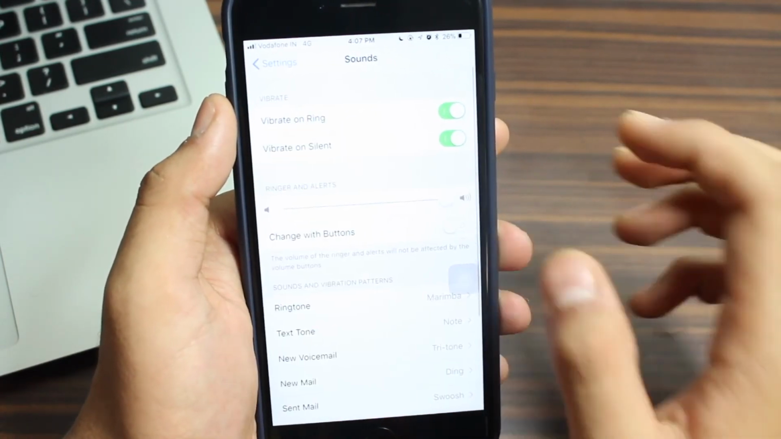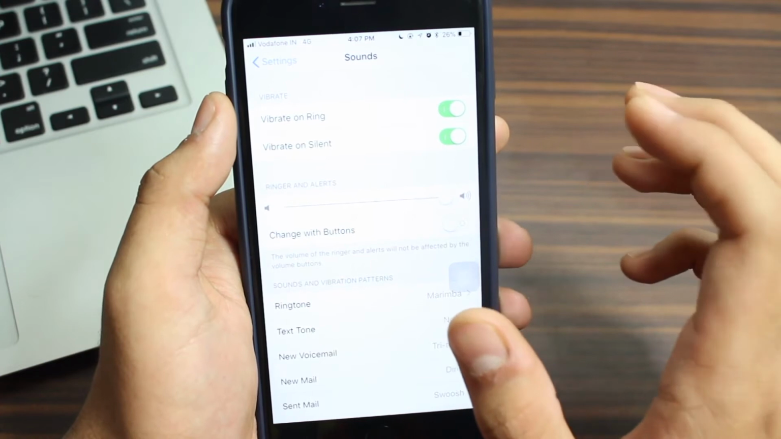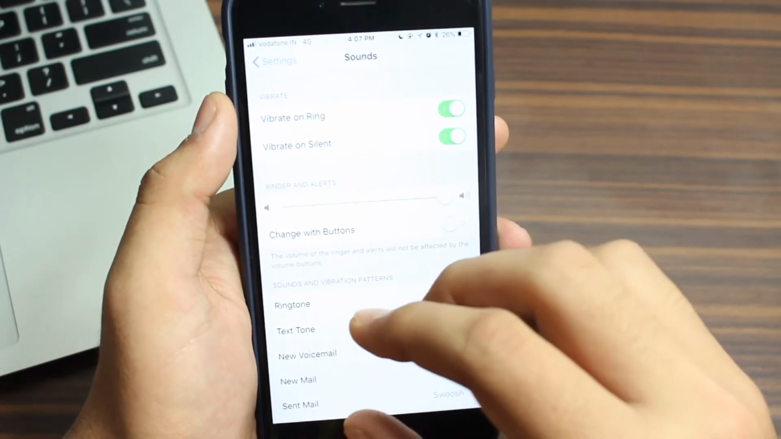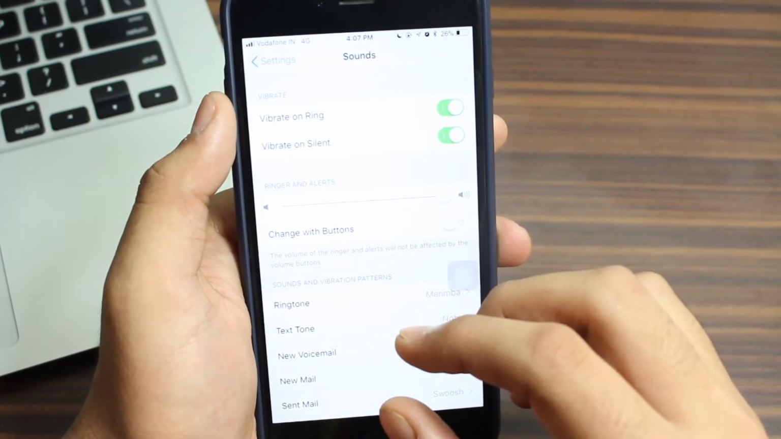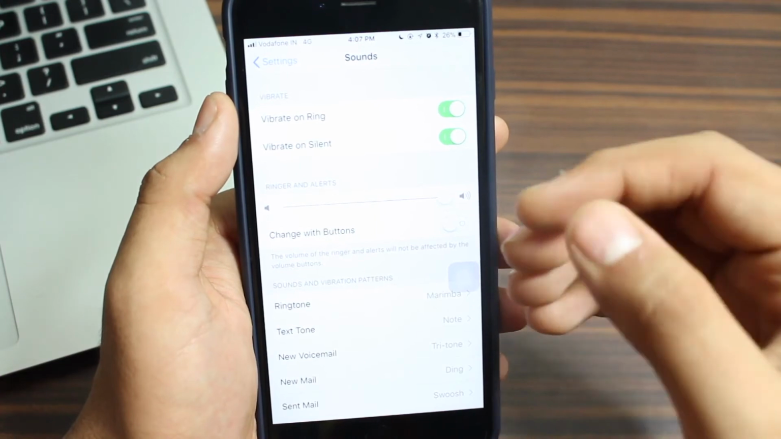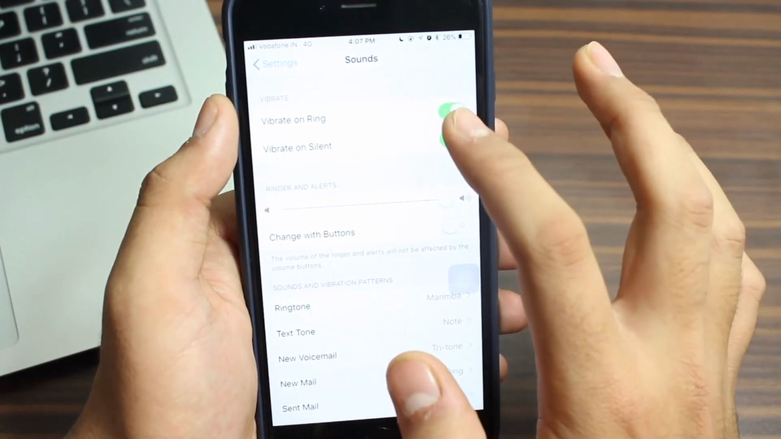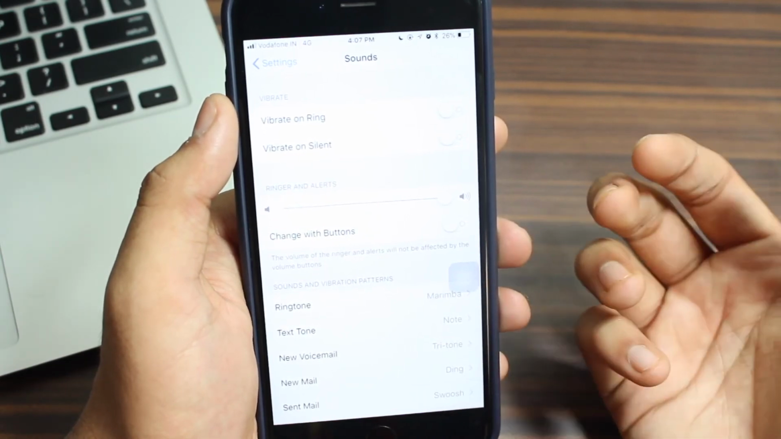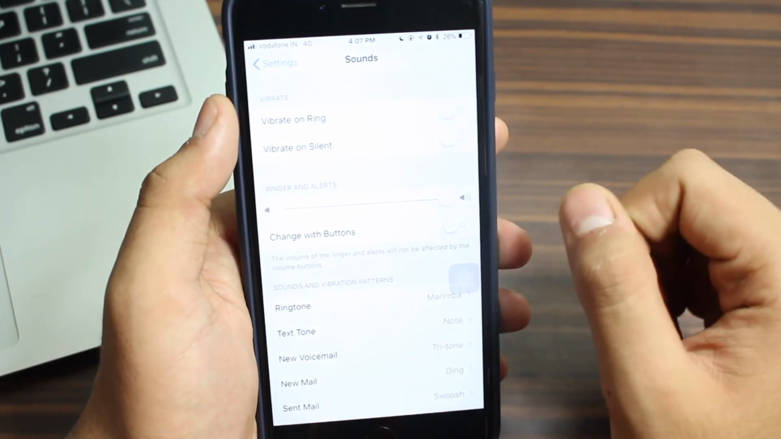Also, an important factor in battery consumption is vibration. Vibration uses the haptic engine on the device, and if it is running constantly, it might consume the battery. So if it's not a big deal for you, just go ahead and toggle vibration off so that you can save on battery life.